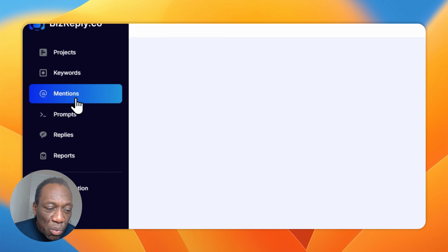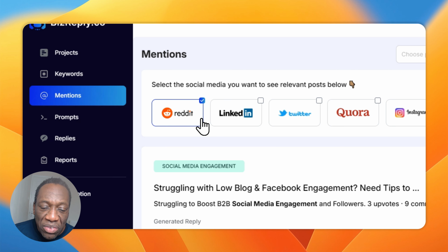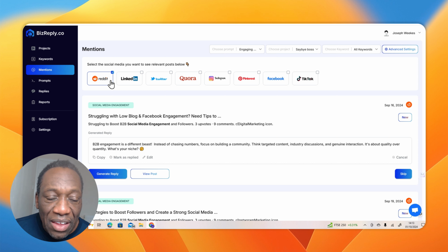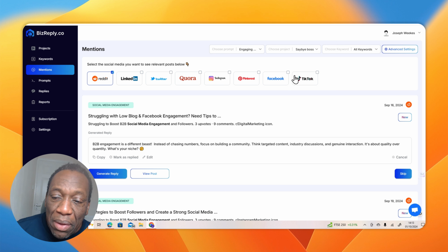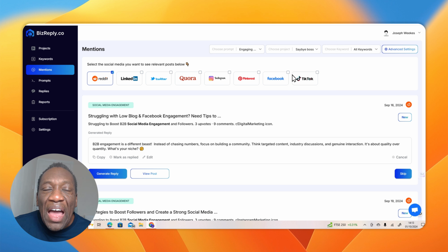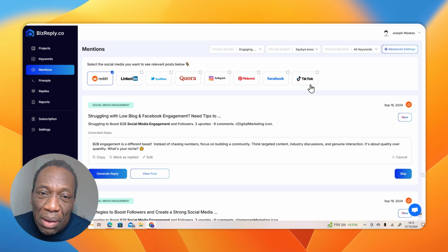So mentions, when you come to mentions, you can see all the different platforms that you can actually access and scrape information from. So you've got Reddit, LinkedIn, Twitter, Quora, Instagram, Pinterest, Facebook, and TikTok. So that's 8 of them. Most of these platforms actually only offer you 1 or 2. So to have access to 8 platforms is pretty amazing.